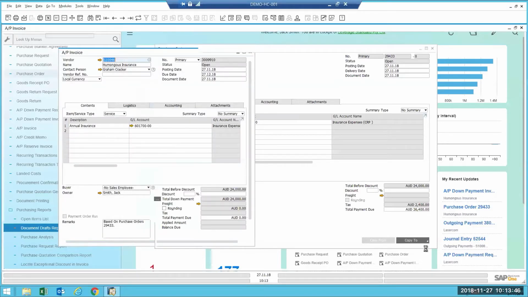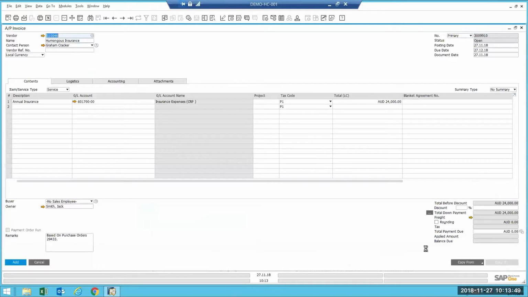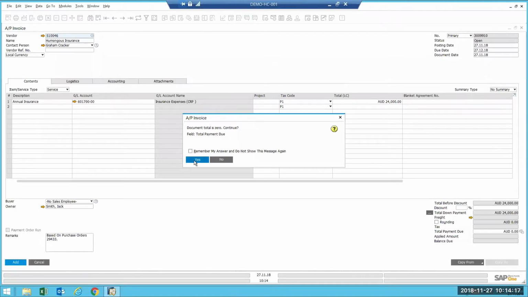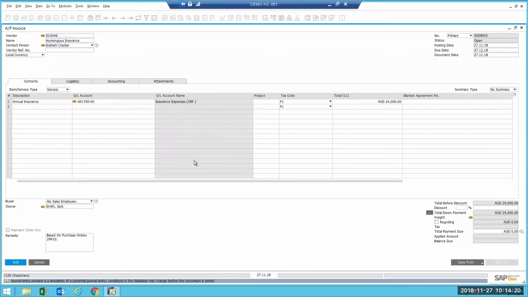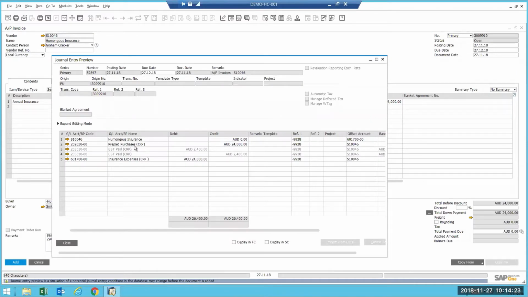This is an internal decision on when you want to release it to the actual insurance expense. So, if it was the next month or anything like that, I can defer it to the next month. I can see down the bottom right that the total amount is 24K. The total down payment is 24K. Therefore, there's actually no amount against this AP invoice because it has already been paid for. But if I go to the journal entry preview screen, you'll see that it's credited it from prepaid purchases and then put it into insurance expense.